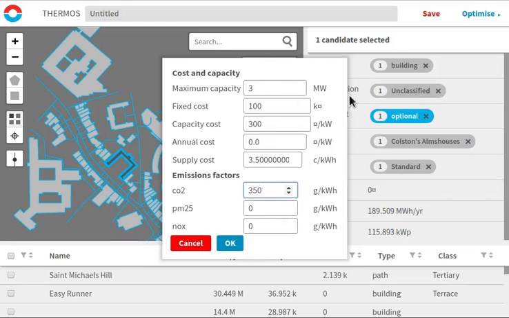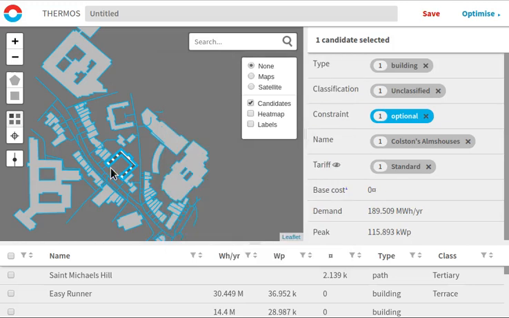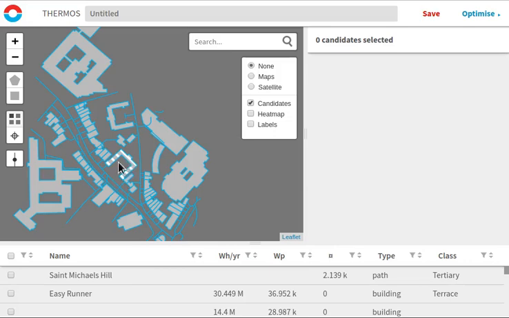Having filled in this little form, we can click OK, and you can see that the building has turned slightly stripy on the map, which is the way supply points are displayed to make them look different to the other buildings.